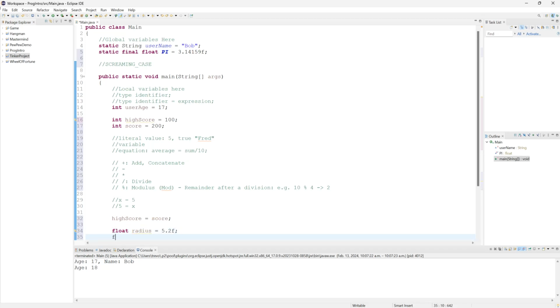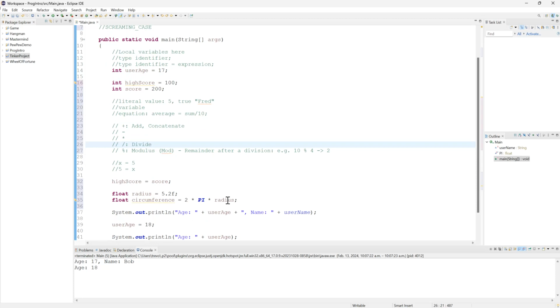And we want to do float circumference. Now we know circumference is equal to 2 pi r. Well, let's do area then. We'll use this. So we have 2 multiplied by pi multiplied by radius. We just calculated the circumference of a circle. Radius is a variable, pi is a constant, and 2 is a coefficient, so we don't need any special words for that.